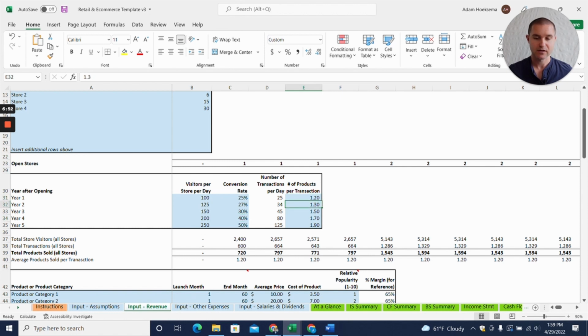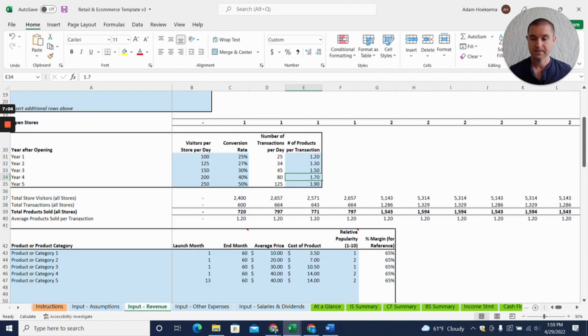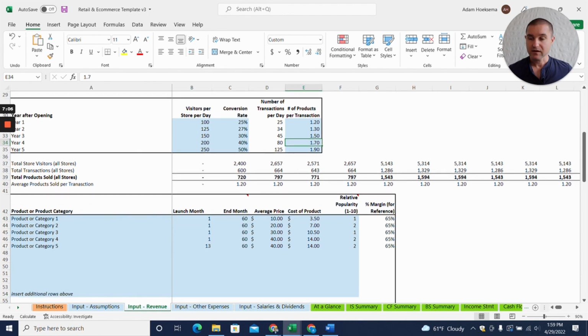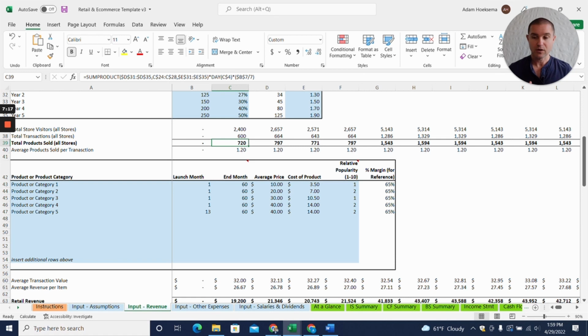And then the number of products per transaction. So you can say, what's the average? So we might have 25 transactions per day per store. And how many items are people buying? So we can list those here. And from there, we'll calculate the average products sold, and the total products sold for all stores, 720.